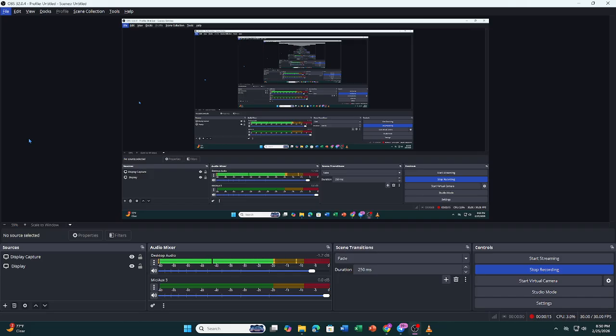First, check that your microphone isn't muted inside OBS. I mean, it sounds obvious, but it happens a lot. Look at the audio mixer and make sure the mic channel isn't muted and the volume slider is turned up.